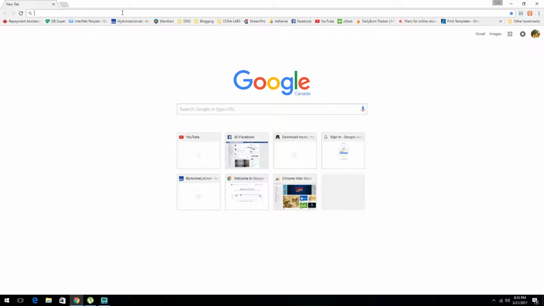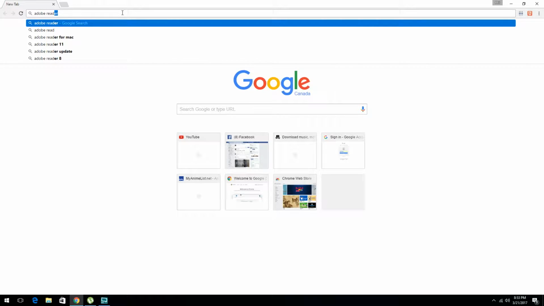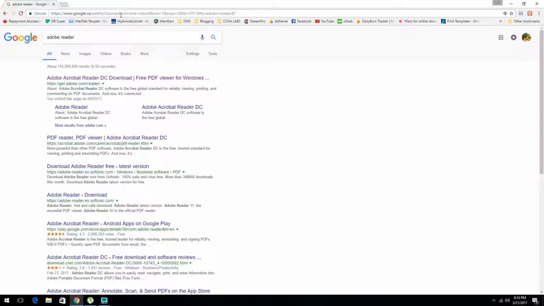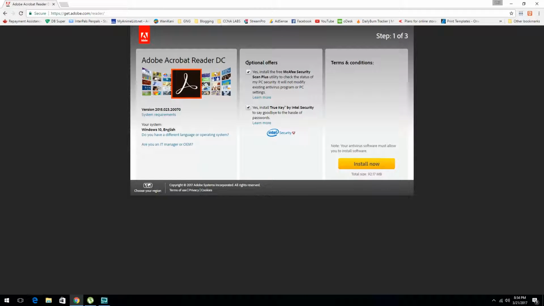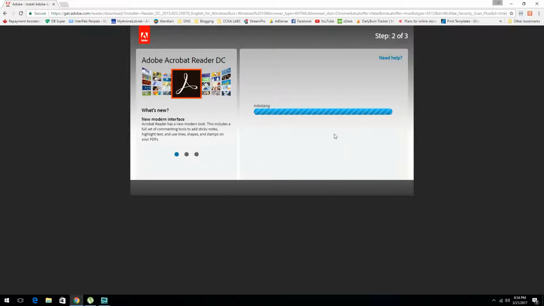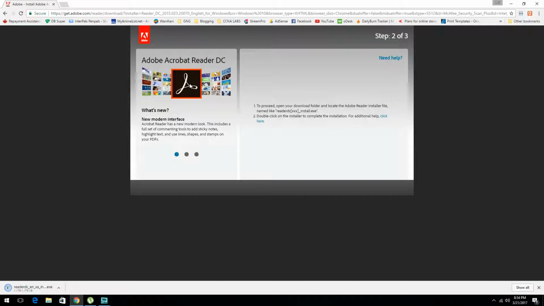Okay, so the next thing I want you to get, just at the top here, is we're going to type Adobe Reader. Okay, just in the search there. We're going to press the Enter key on the keyboard, and we're going to click the very first one here. Okay, so optional offers, we're going to be unchecking those and just clicking install now. Adobe Reader basically allows you to open PDF files. It's an extremely common file format for letters and invoices for businesses and a ton of other things. So it's something you're going to want to have.